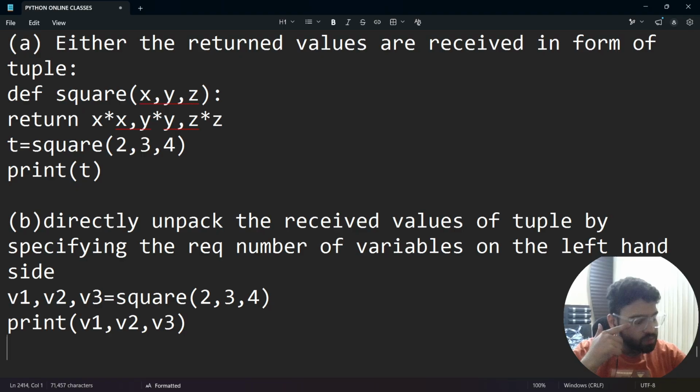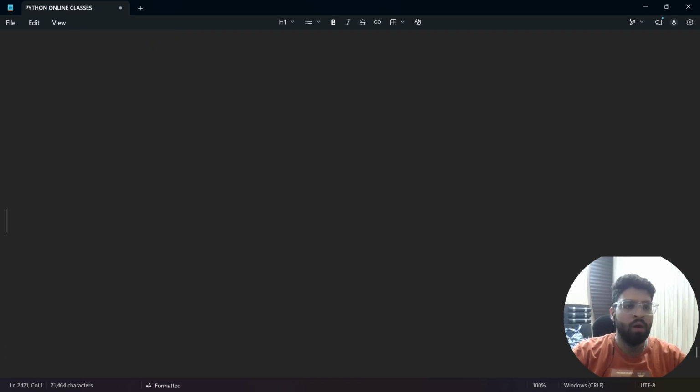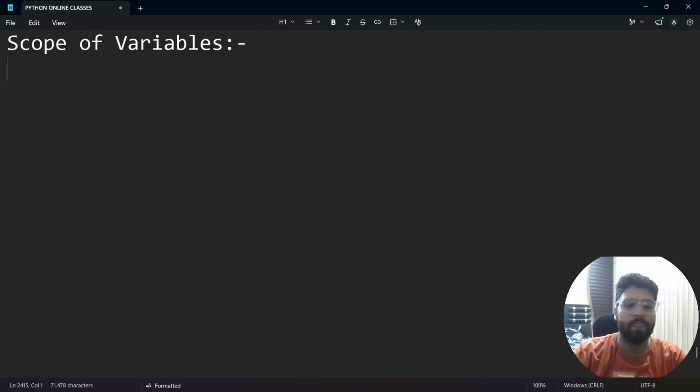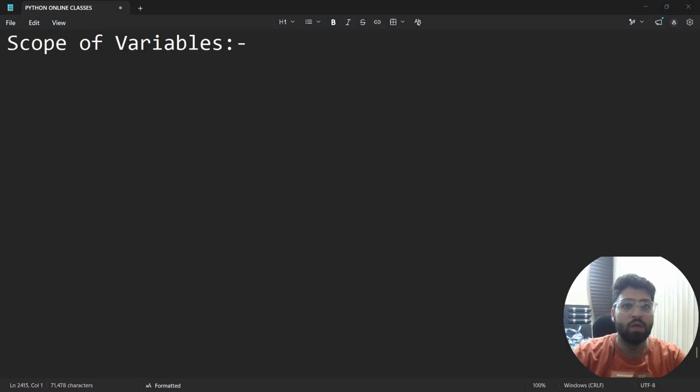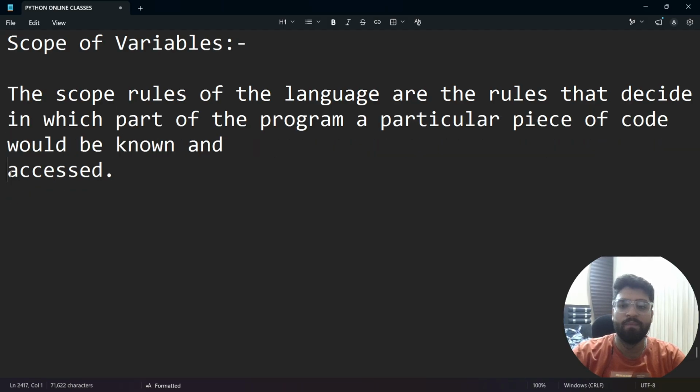Okay, so now we have scope of variable. What is the scope of variables? The scope rules of the language are the rules that decide in which part of the program a particular piece of code would be known and accessed. Okay, so we have three types of scope here.